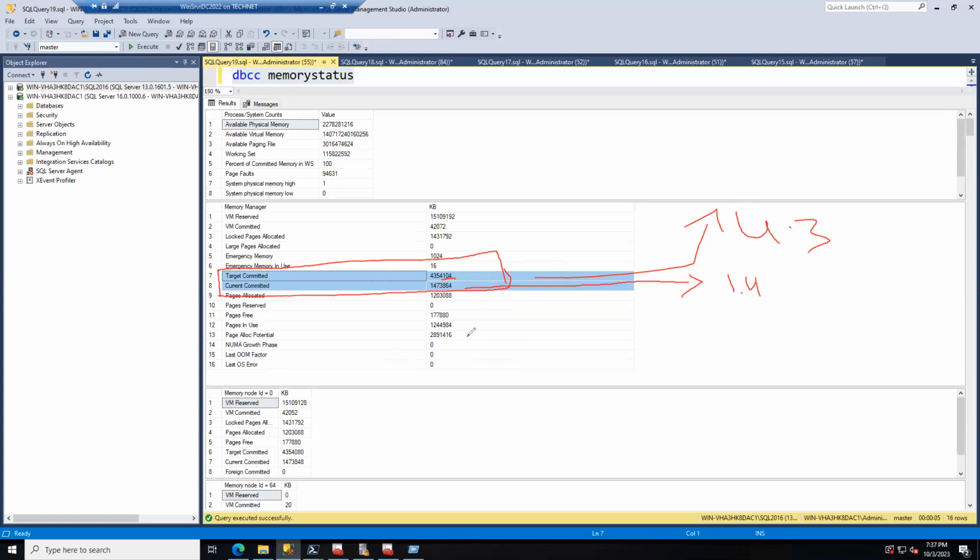The target is 4.3. Whatever memory we have enabled, this is 2016 only, SQL Server dynamically calculates what is the max it can grow. So now if you enable max server memory and min server memory with the same values, let's say max server memory is 12 and min server memory is 12 gigs, SQL Server dynamically adjusts the maximum it can commit. Let's say, for example, 8 gigs. Now max memory will be 8, and then min memory would be 12.